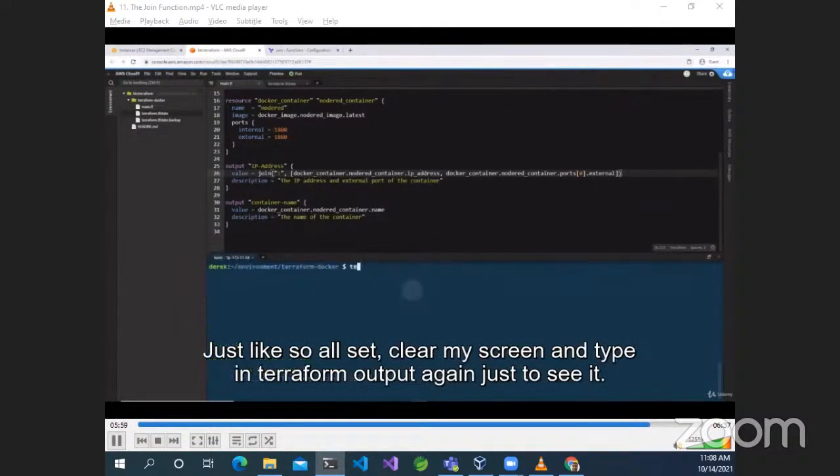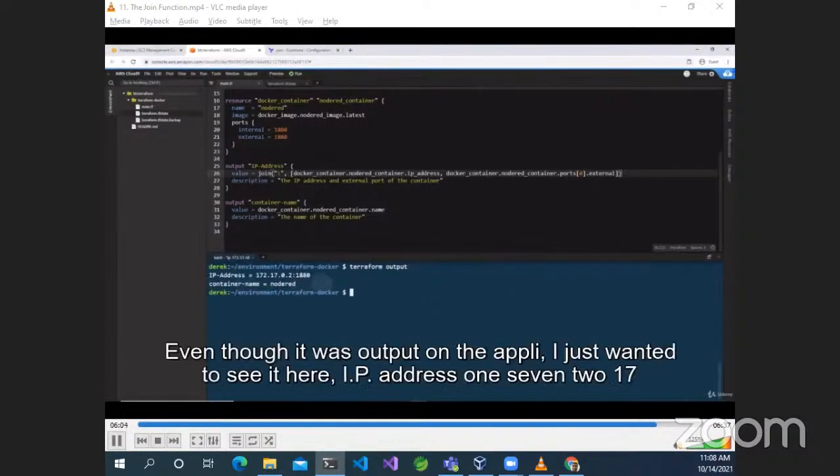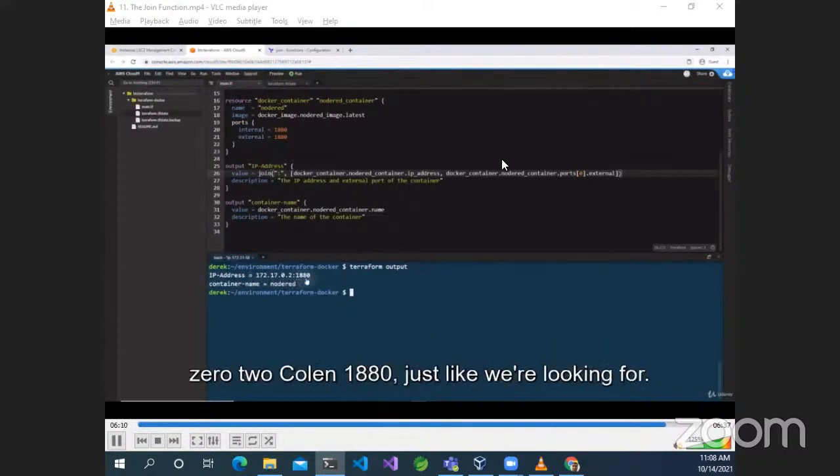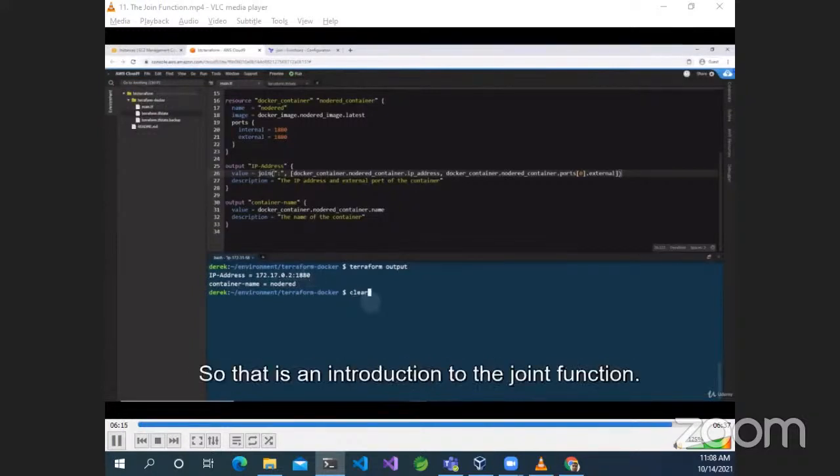Clear my screen, and let's type in terraform output again just to see it. Even though it was output on the apply, I just wanted to see it here. IP address: 172.17.0.2:1880, just like we're looking for. All right, so that is an introduction to the join function.